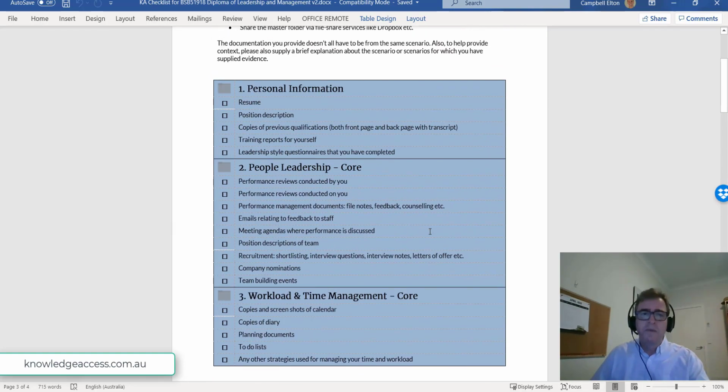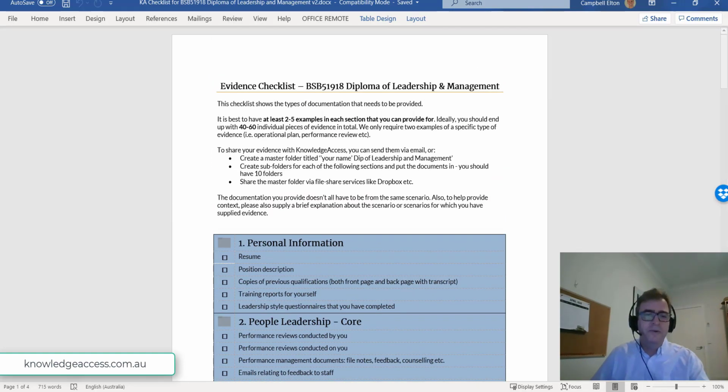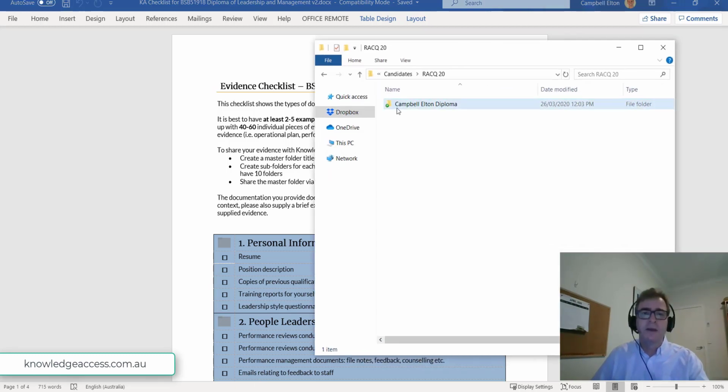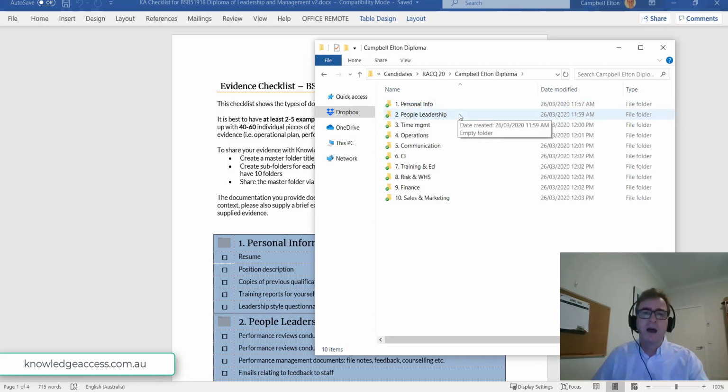So that's an overview. What you would then do, the first step, create a folder, Campbell Elton Diploma. Then within that folder, I've then created subfolders with each of those categories.